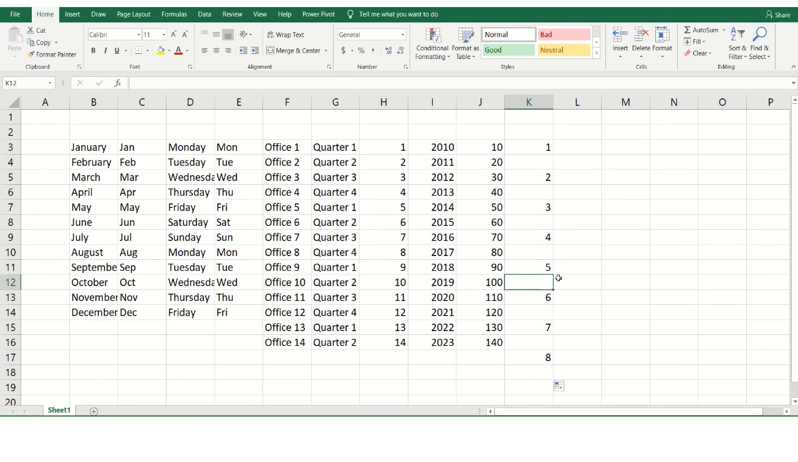Okay, so that's AutoFill. AutoFill is a very useful feature in Excel, and it saves time.